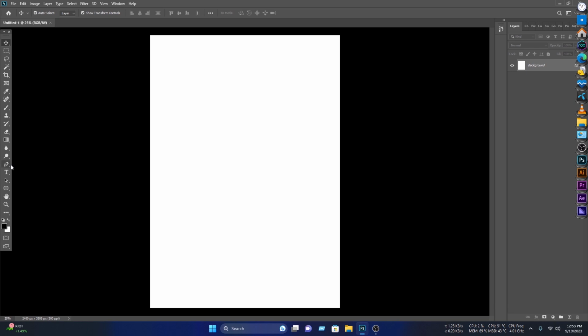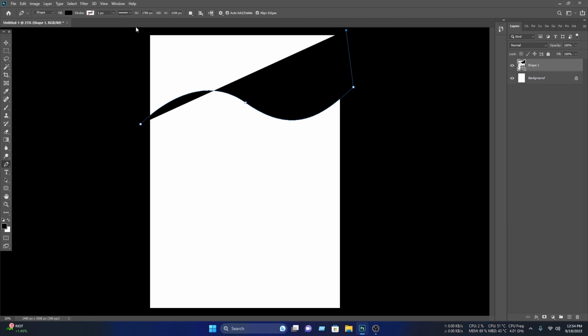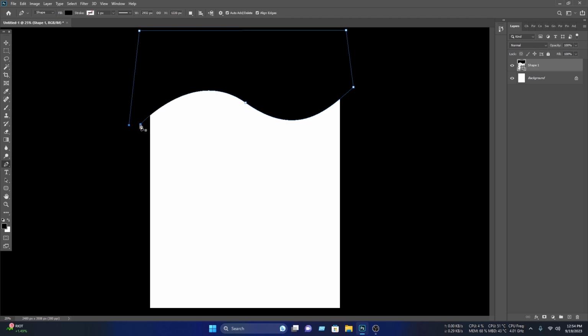After set up the page, we have to select the pen tool from here. Then have to click on here. Then have to select shape from here. Then have to click on here. Then have to click on here and draw a curve. Then have to click on here and draw a curve again. Then press and hold alt key. Then click on the anchor point. Then click on here, here, here, and here.